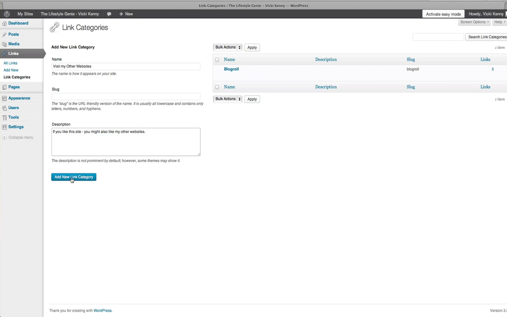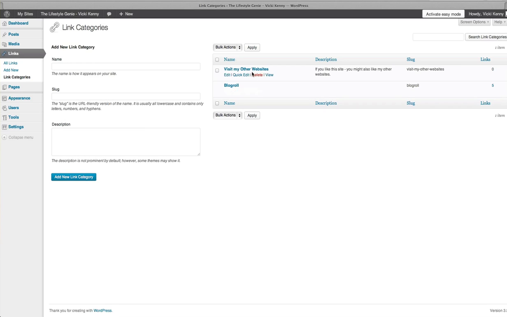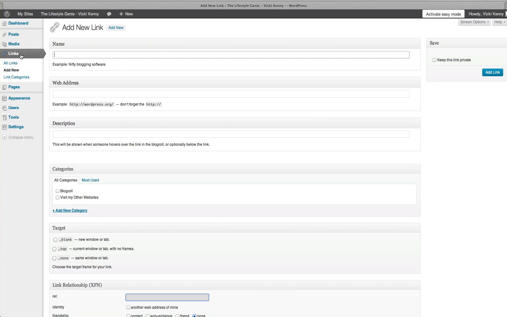Okay, so we're going to say add new link category. So now we'll have two categories. There we go, visit my other websites and blog roll. So then you want to add new. Let's add new link. You can either go to links and say add new, or just go underneath links and say add new. Add new link at the top.